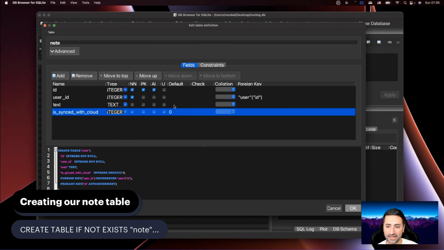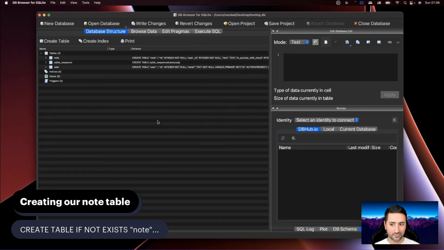So let's then go ahead and say that this is integer, and we should say it's not null, and it doesn't have to be unique. So now you can see that this is the result of the creation of our table. So it says ID integer not null, and the ID is also primary key and auto increment. Then there is a user ID, which is integer not null, but it's also a foreign key to the user table under the ID column, or the ID field. And then we have another field here called text of type text. And then another field that's called is synced with cloud, integer, not null, default 0. Okay, so that's all we needed to do. And I'm going to press OK, and I need you to do the same thing on your side.